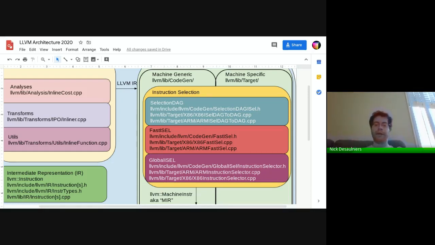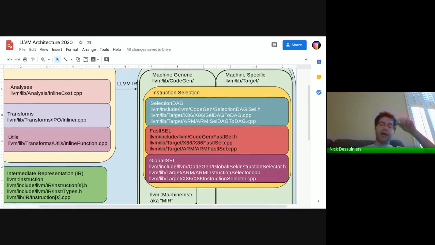They'll bail out kind of thing. But once we're done with instruction selection, the output of it is a whole new IR. It's a different class in LLVM. Instead of LLVM instruction, it's LLVM machine inst. People sometimes refer to this as MIR, the machine IR. And machine IR begins to start to look a little bit like assembly.